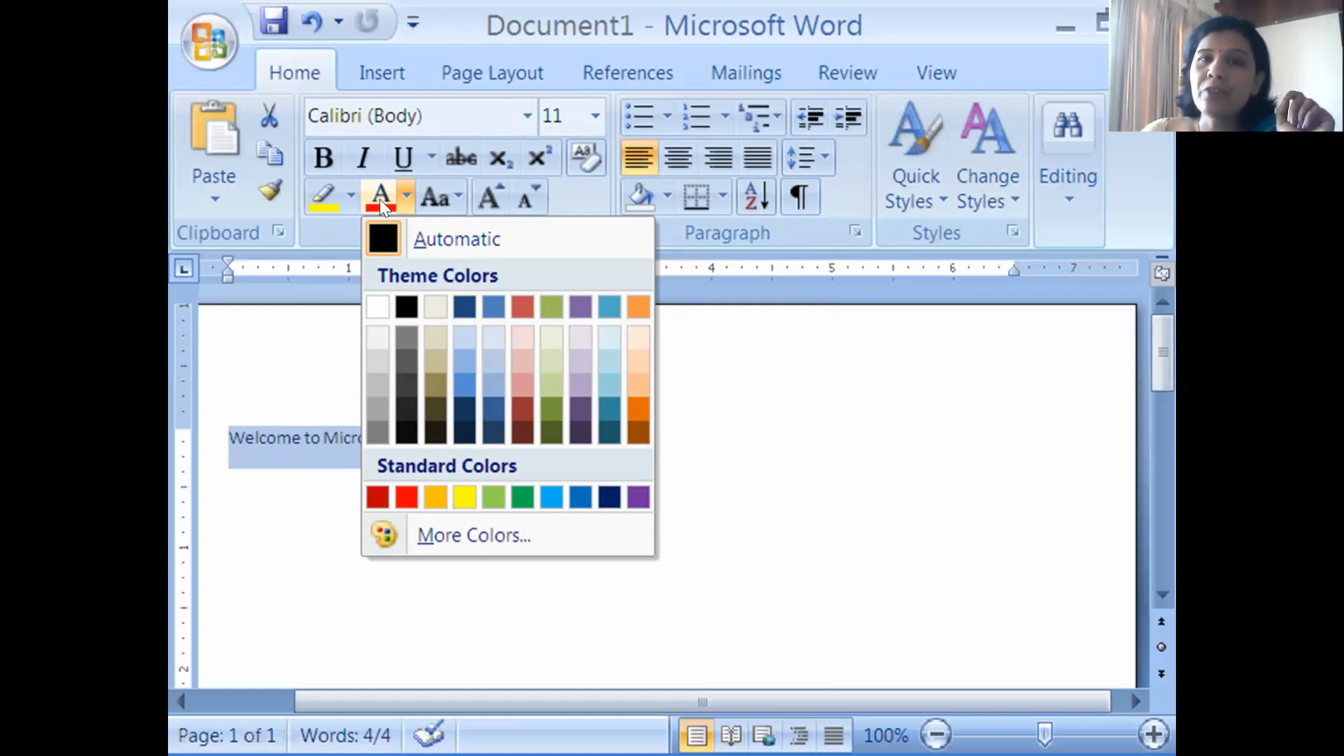So by default, if I click on A with a red color, the now selected text will be changed to red color. But if you want to have a normal black color, then I'll select automatic. And if I select the drop down arrow key from here, then this particular color list will be shown. From this color list, I can select the required color and get the things done.